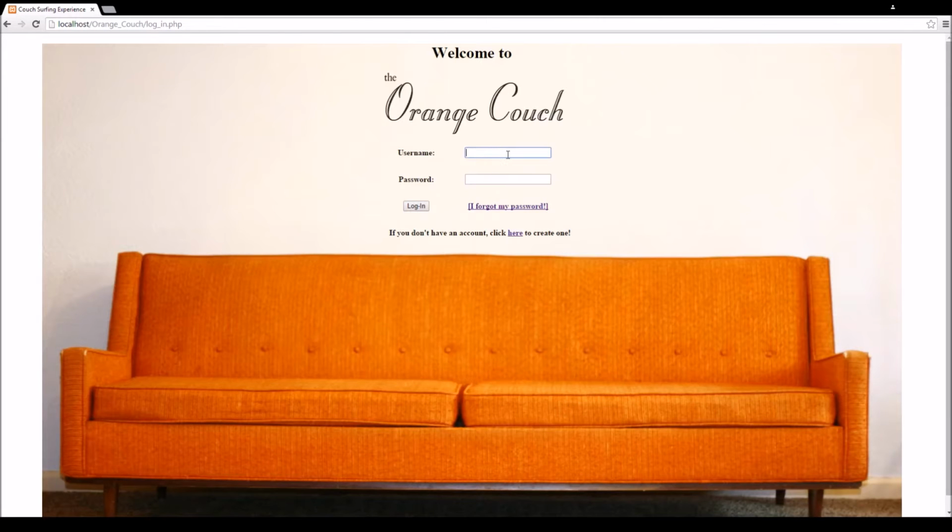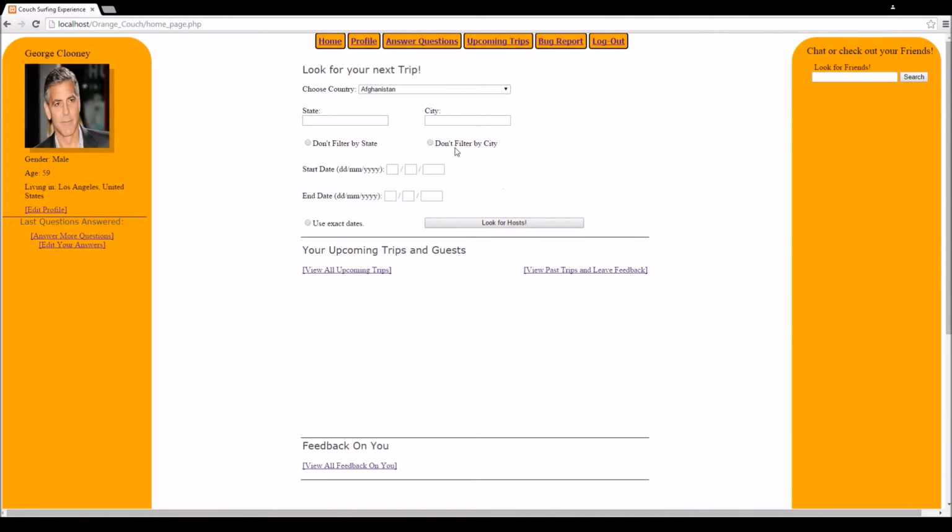Now let's log in. You simply input your username and password in the appropriate fields, click login, and there you go. On the left side, you see your full name, profile picture, gender, age, and your primary address.